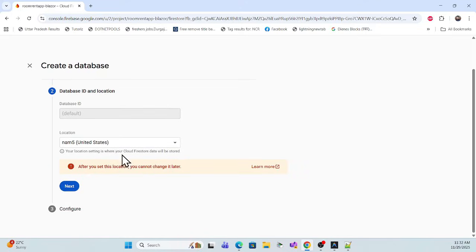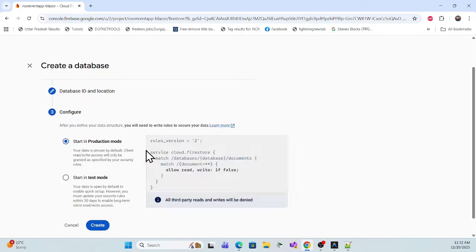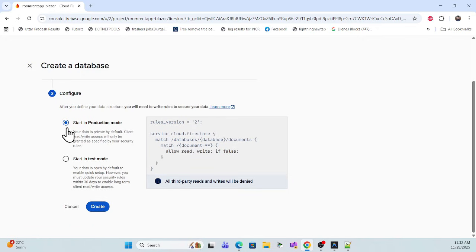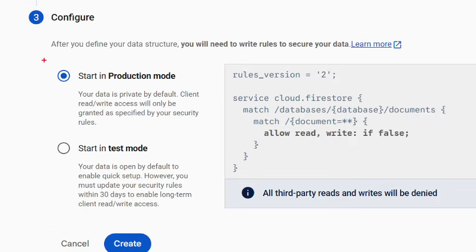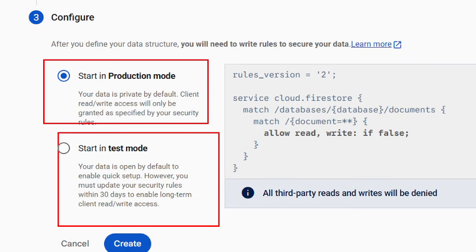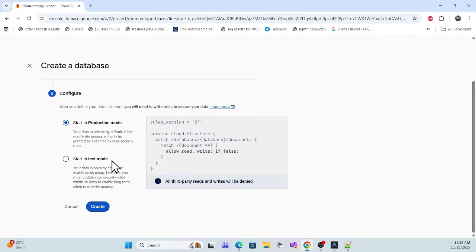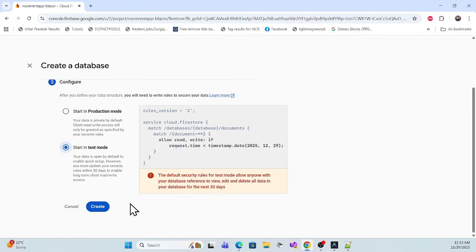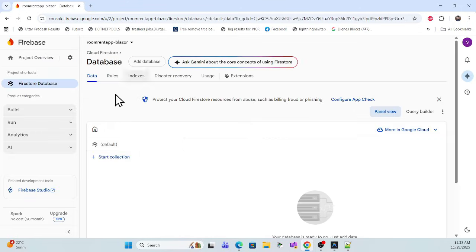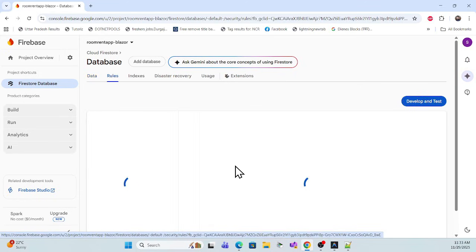So next, whatever name you want, it will take a default name, but let's just keep it. If you use the production mode, you can use this one, and if you use the test mode, you can use this one. So I'll use this as a test mode, and simply I can create. So once you create, now see, your database got created over here. So this is the database, and we are good here, but further we need some modification in this rules section, so that we'll do later.